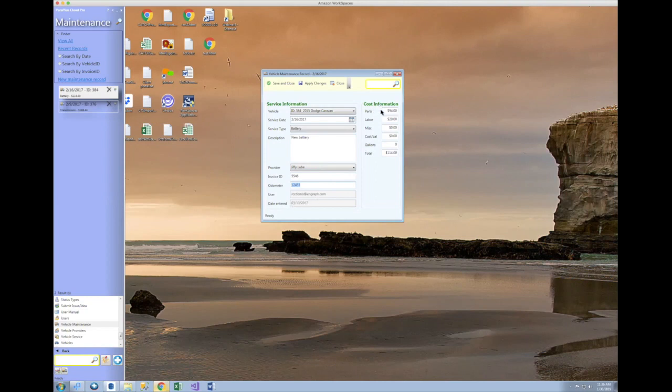And then you can actually add on parts, labor, miscellaneous expenses, and then here's your fuel entry, cost per gallon, gallons, and then the total. So if it is a fuel entry, you'll just put fuel and then put in the cost per gallon and the gallons and where it occurred.